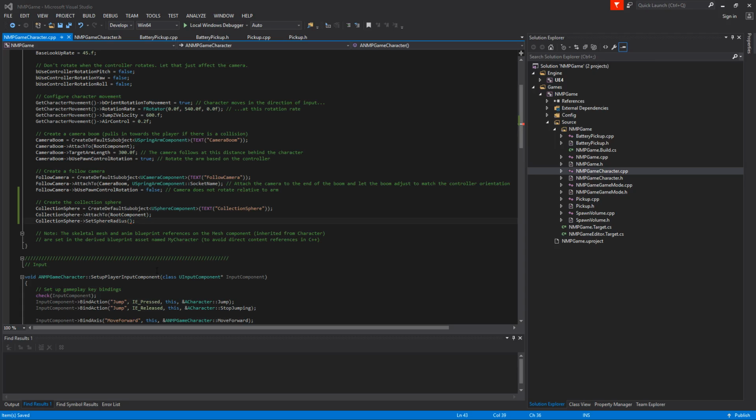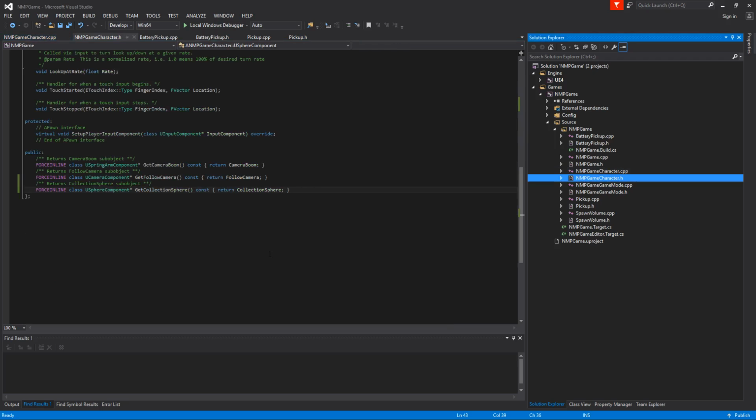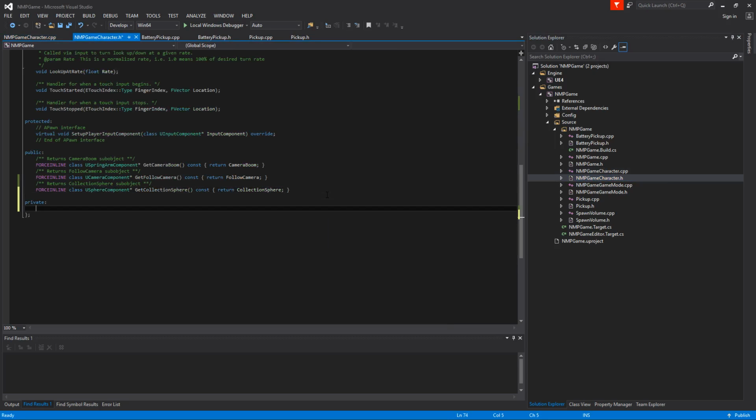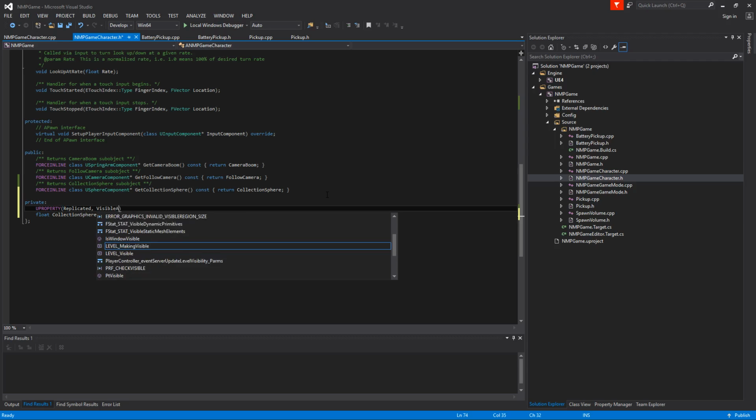So we'll go ahead and flip back over to our header file, and we'll actually create this thing. We're going to make it down at the bottom here. It's going to be a private variable. We want this to be a float, and it's the CollectionSphereRadius. And then this is going to be a UPROPERTY. It's going to be replicated, because that way maybe if we wanted to visualize it on the client or something, we'd be able to do that. It's VisibleAnywhere. It's BlueprintReadOnly.